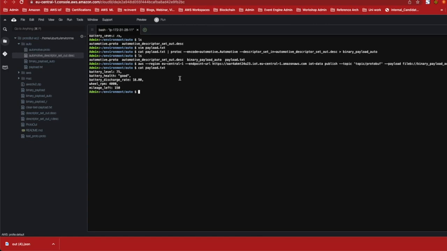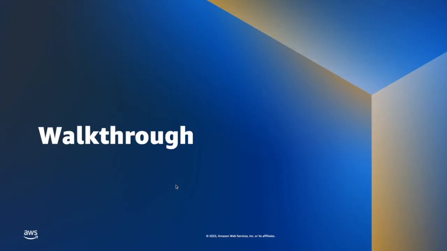So in a nutshell, we have looked at the latest feature of the decode function utilizing the Protobuf compiler, which is an open source compiler called Protoc. So that concludes our walkthrough.